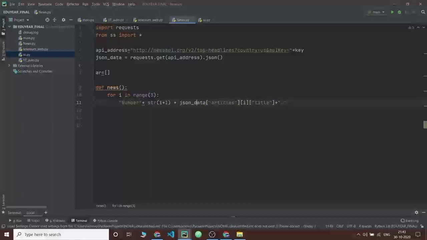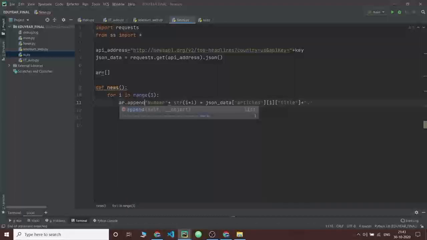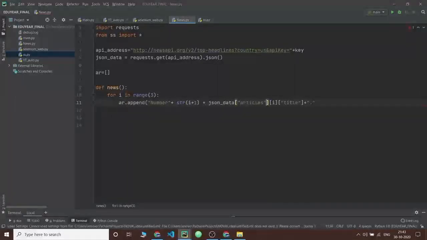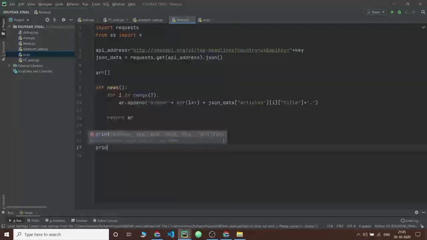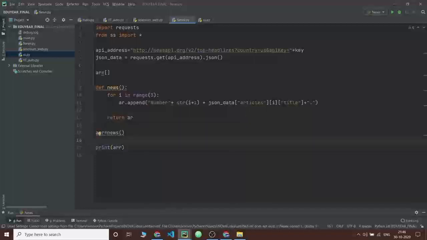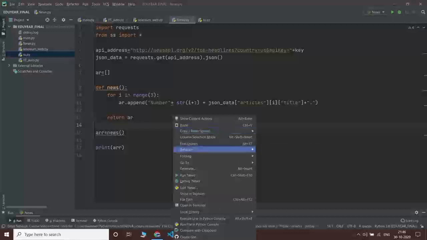You can also add the description according to your convenience, but I'm adding only the titles, right? And then I'll append it in AR. Last, this function will return the list. First of all, we'll check whether the script even runs or not. Then we will include it in our main.py. So we will call the function news, and as it returns a list, we'll store it in a list, and then we'll print the contents of the list. Just to look whether the news function returns something or not.